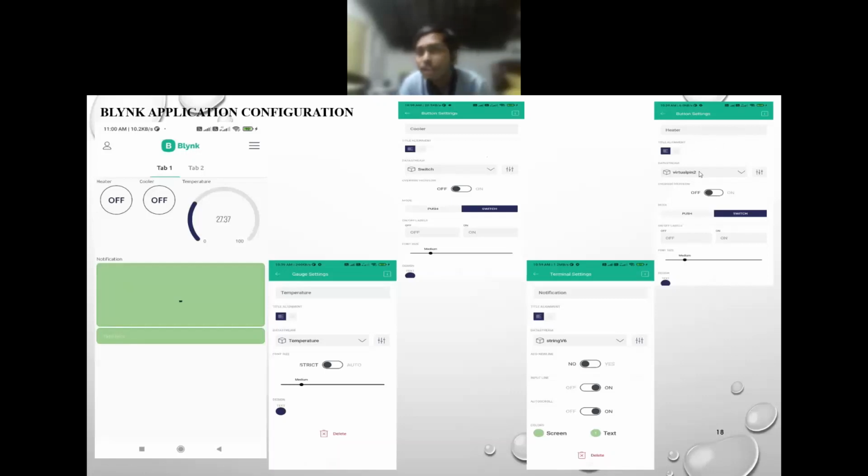The heater pin is virtual pin 2, and the mode is switch, and virtual pin 2 is V2. And next, the temperature gauge. Here the temperature gauge pin is V1. And next, the notification column. Here the string is this, and the pin name is string V6.